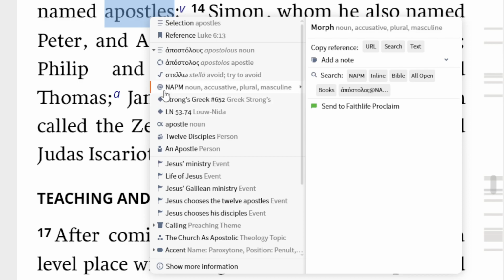Next is the morphology. And so this is the way that the dictionary form of the word here is modified to become the form in the text. So dog becomes dogs, becomes plural. In this case, it tells me that this word's a noun, that it's in the accusative case, that it's plural, and that it's masculine. So Greek's got masculine, feminine, and neuter. The accusative tells me how the word's used, so it's called a case.